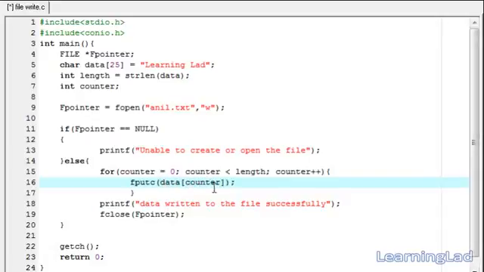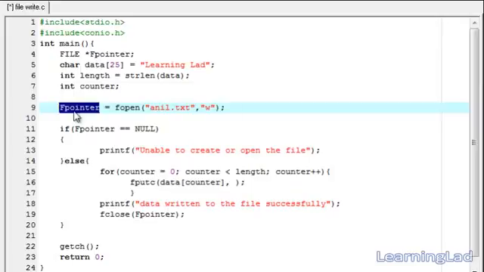When this counter becomes 0, we are writing the character L. When this counter becomes 1, we are writing the character E. When this counter becomes 2, we are writing the character A. Similarly, we are writing all the characters until we encounter this D, the last character. Next we have to pass the file pointer. The file pointer is this one, f pointer. I'm going to copy this and paste it here.